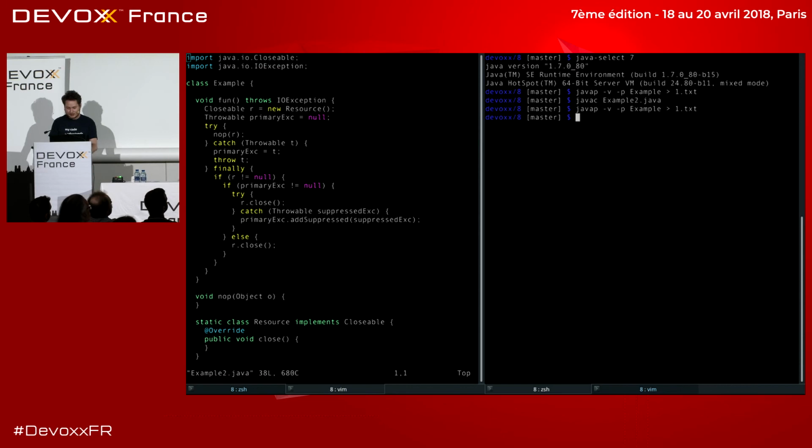Let's decompile the handwritten variant. The handwritten variant has the same name as the non-handwritten one. It has the name Example, so I'm not cheating. I'm not picking the same class file. Let's do a diff.